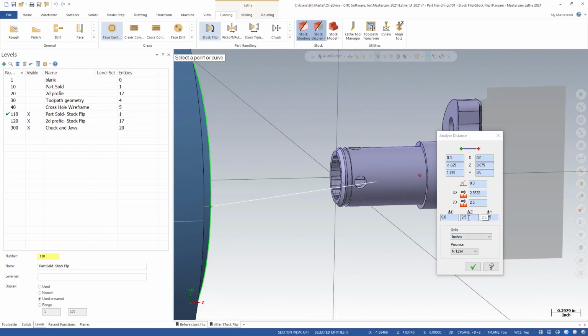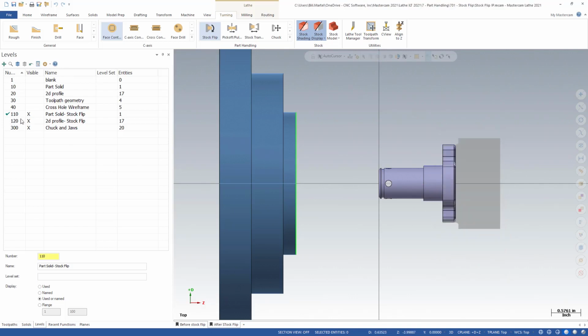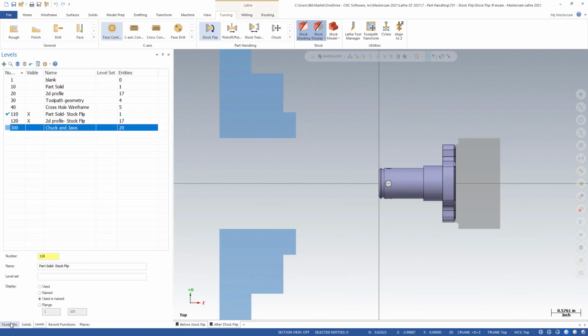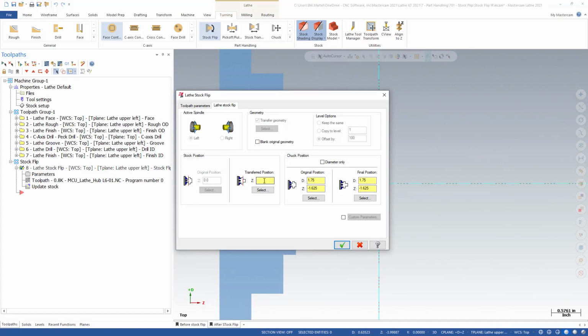So you can see that my delta Z value is 2.5 inches. So if I go back to top, it's 2.5 inches from here to here. So if I want to stay 10 thousandths away from the face, I would move it 2.490, or if I wanted to go right up against the face, I would go 2.5 inches. So that's what we're going to do. I'm going to turn my chuck jaws off. I'll go back to the stock flip operation, and I'm going to put a transferred position of minus 2.490. That'll keep us 10 thousandths away from the face of the stock.